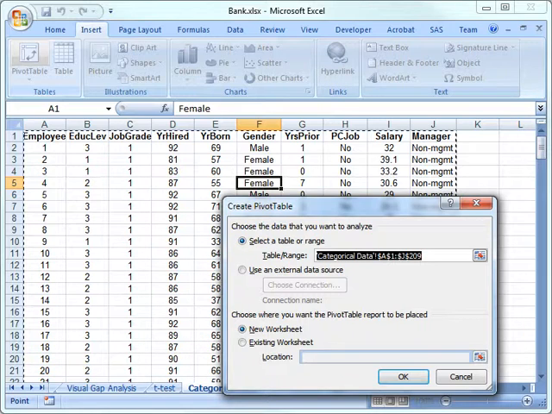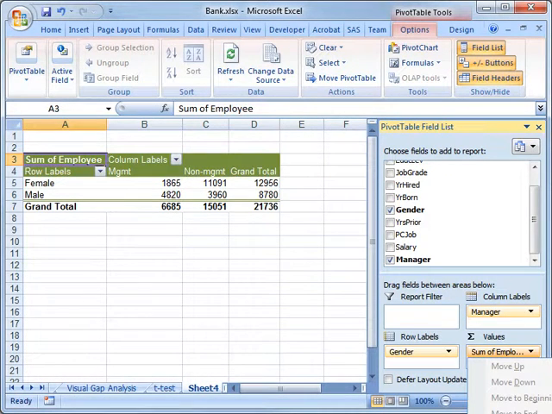So I select somewhere in my data set, hit insert and pivot table, and by default it selects all my data as it should, and then I get my pivot table dialog. Now remember, I want gender along the row, and I want my new field manager along the columns. So if I look over on the left, I've got a good start. The question is, what do I want at the intersection of these labels?